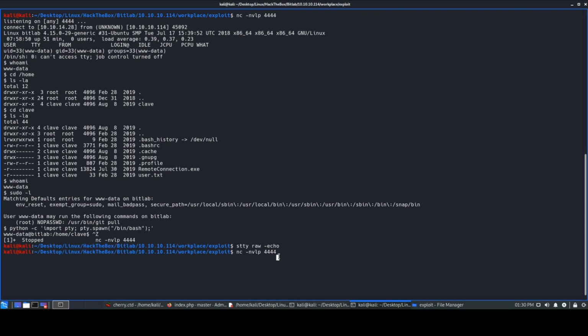Now we get this weird looking thing on the side. So let's just do reset. Once you do that, it asks for the terminal type. I think you can enter xterm or screen.